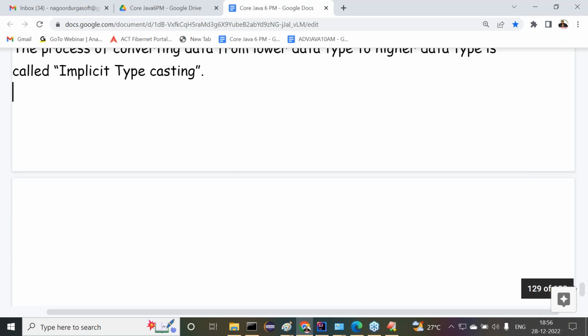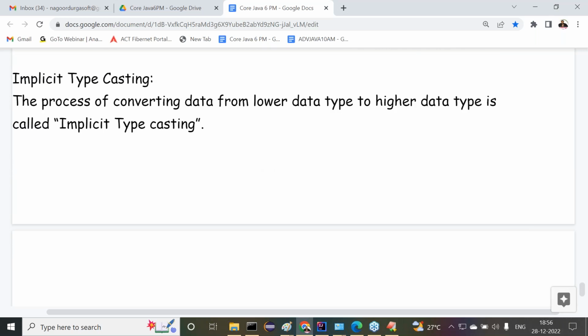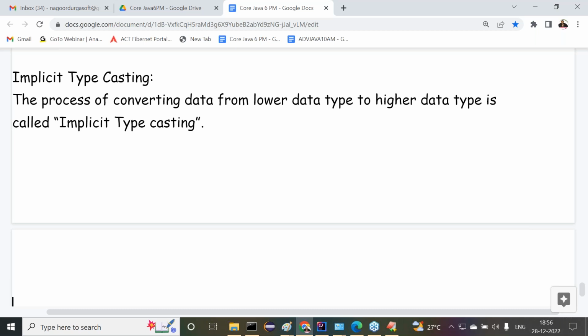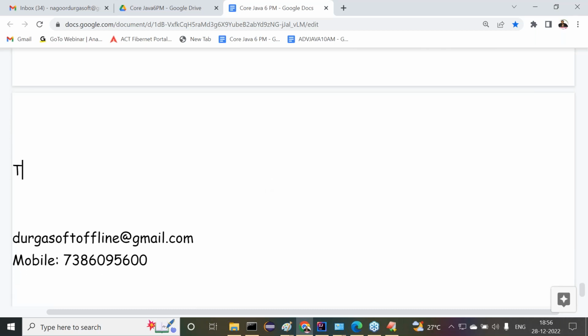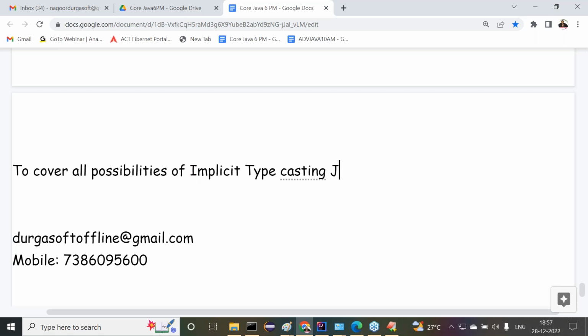But how, sir, how are we able to perform this implicit typecasting? What do we have to do now? What possibilities are available? We need to understand the point here. Observe carefully. To cover all possibilities of implicit typecasting, Java has provided a predefined chart.